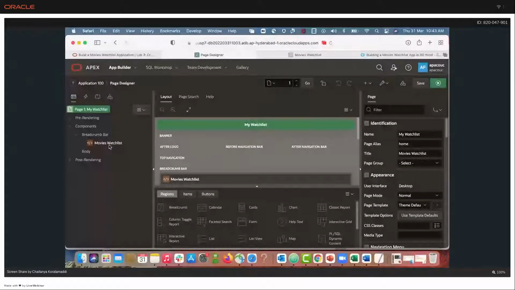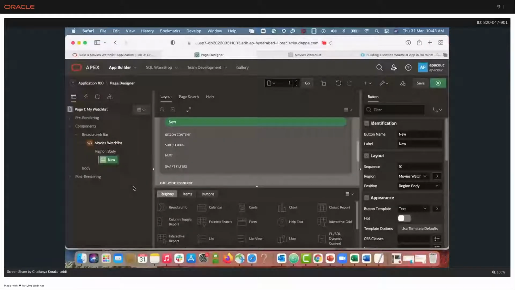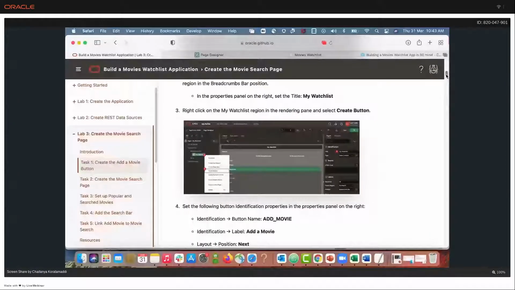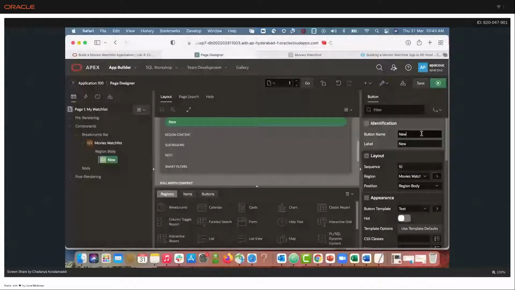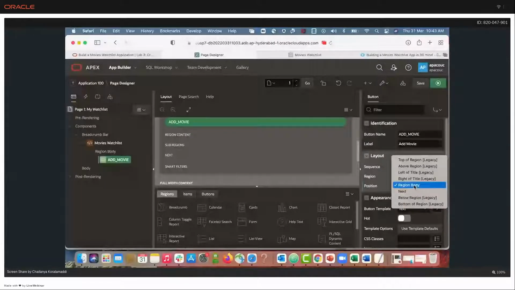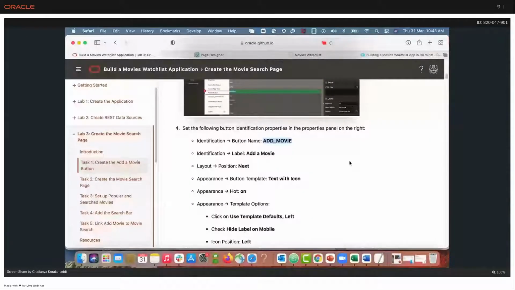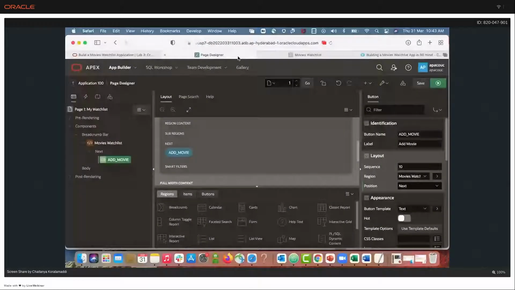Here you create a button, right? Click this, create a button. And then what you do, you give it a name, add movie, and then identifying label with add movie, and the layout position is next. This is add movie. The label is add movie. The layout position is next for us. Then appearance is text with icon, and the button is a hot button.